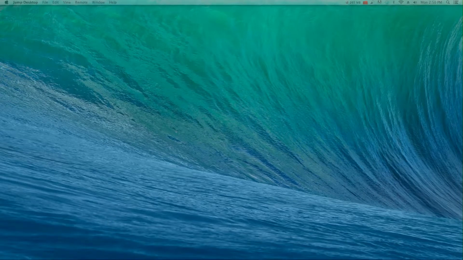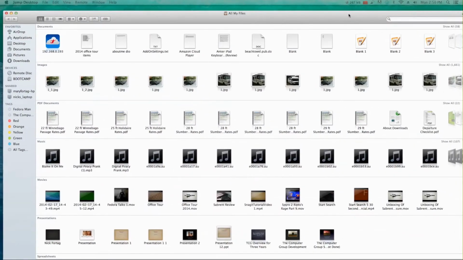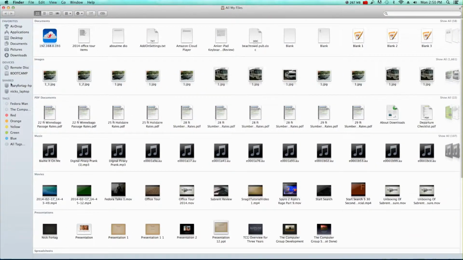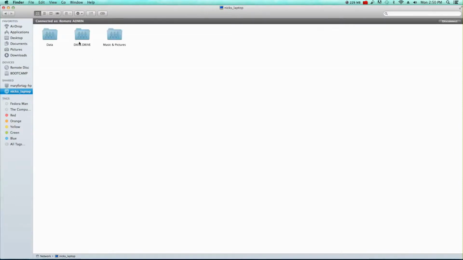So let's show. Right now, as you can see under Shared, it shows all your network information here. And both computers have to be hooked up to the same network. As you can see, those two are shared. Today we're going to be dealing with Nick's laptop, and when you click on it, it says connecting.